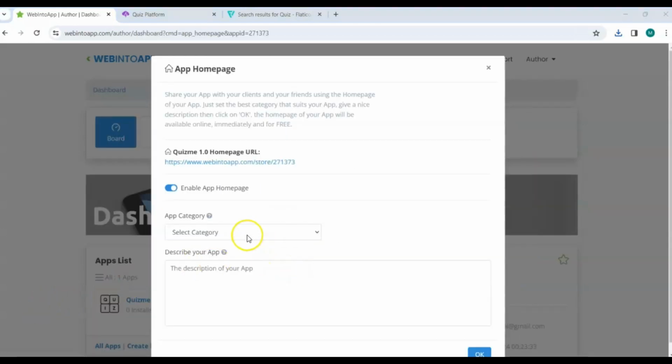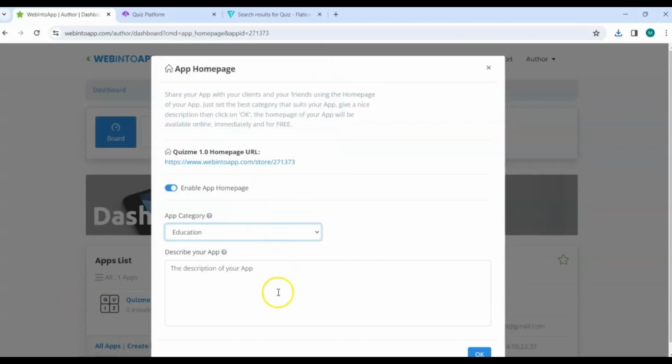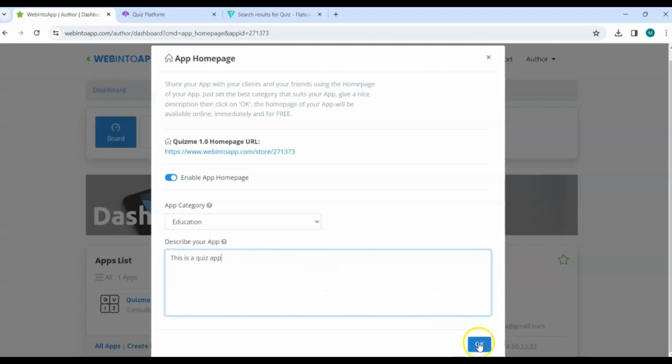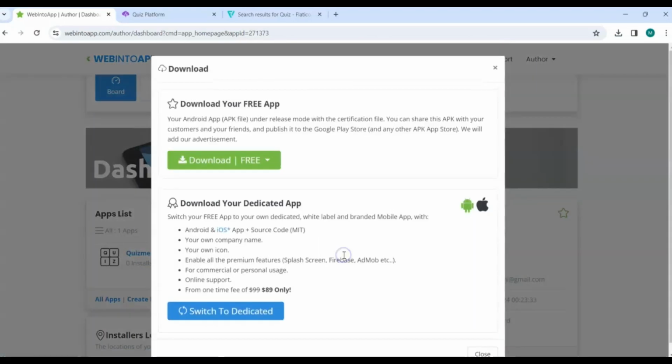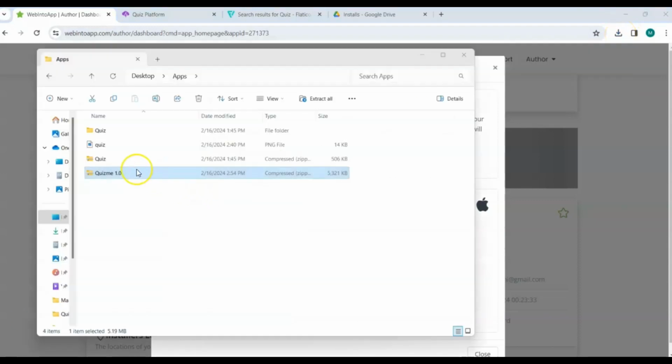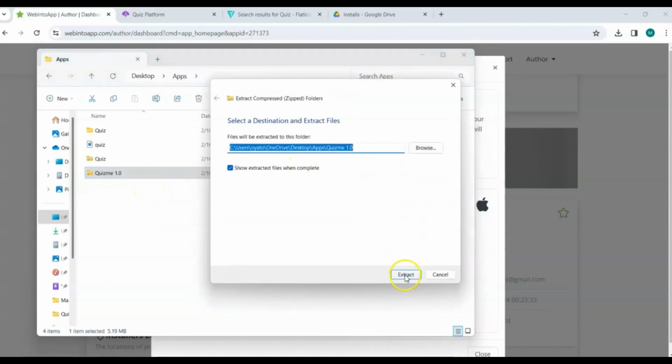Now it's done, and we just need to set a category. So go to click education, and we just can give it a description. This is a quiz app, and click OK. Now we have this ready for us, so we can click download, download all files. So it's going to download it here, and we can go here and open up the file. Now we have the file that has been generated for us, and we just need to extract it. So I'm going to right click and click extract all, and I'm going to click extract.